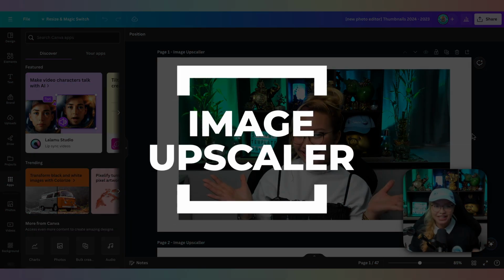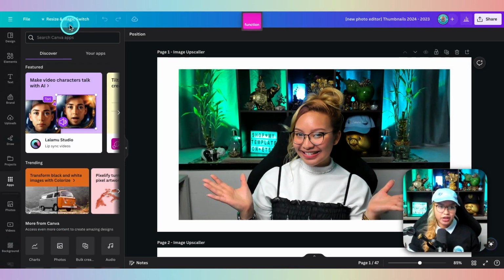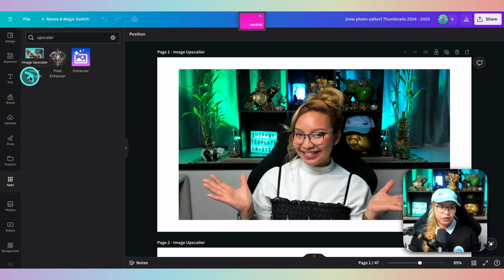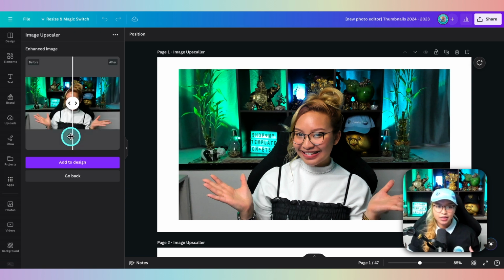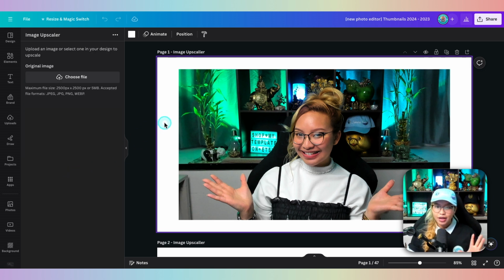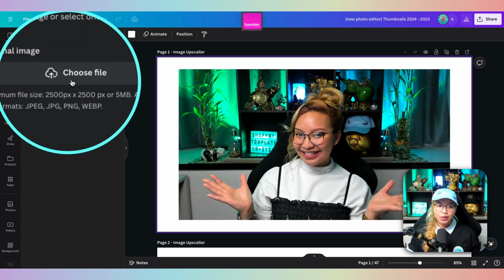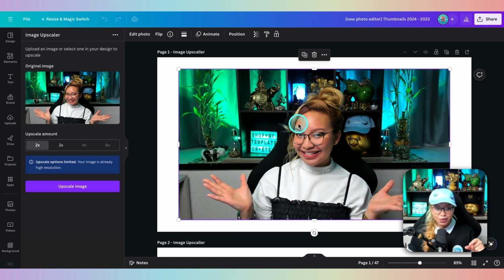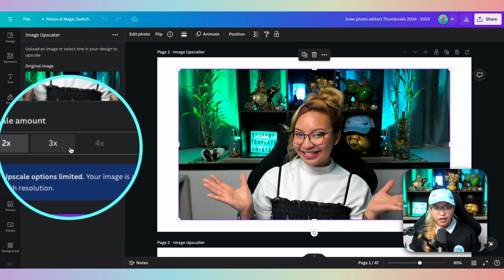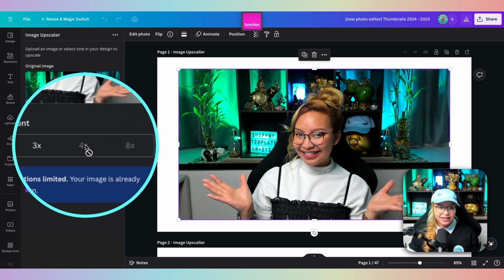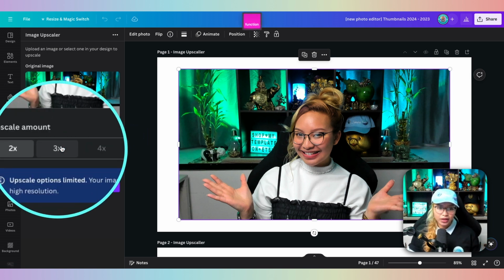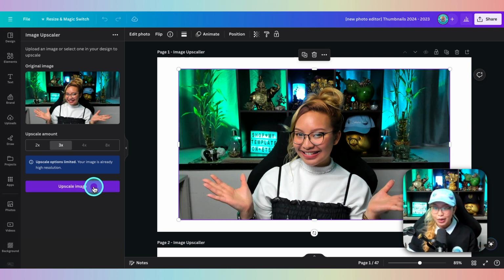Next up, we have the upscaler app. So you want to go over to apps here and just look for upscaler. I believe it's called image upscaler here, and then click this open. The nice thing about this particular app is that if I click on my page here, you can see that we can either upload an image, or if you click on an image that's already on your design, like this one, it will pick this one, and then you can upscale the amount from 2x to 3x, 4x to 8x. Now, it might not allow you to go 4 or 8 depending on the image size already, so I'm going to use 3x. And this might not be the best example, but this is how you would use it.